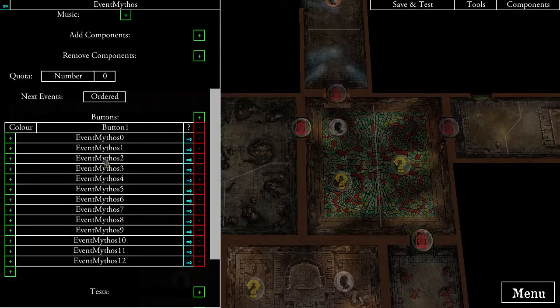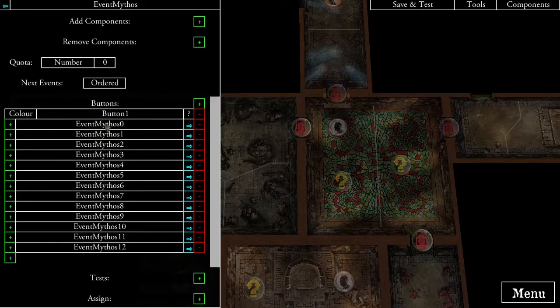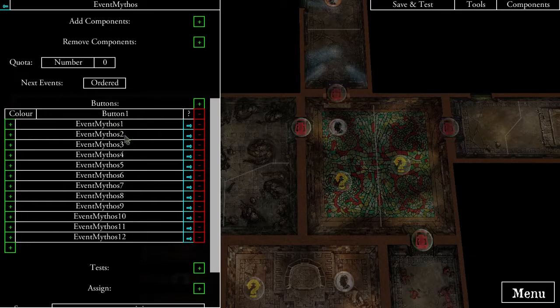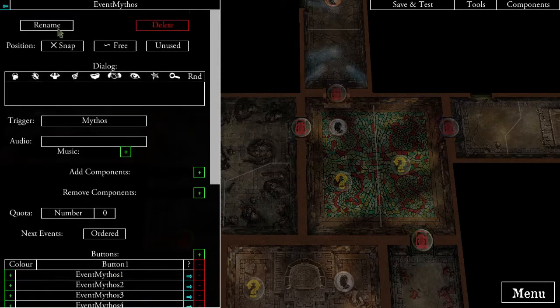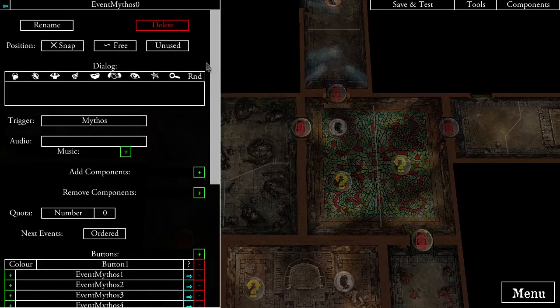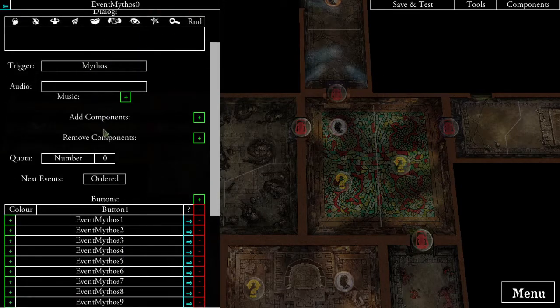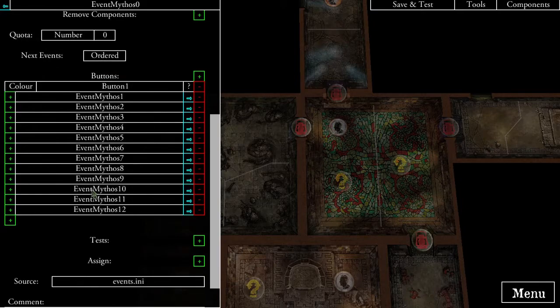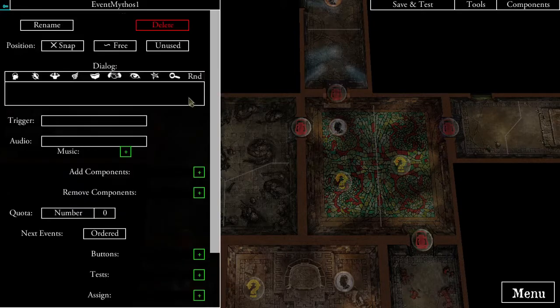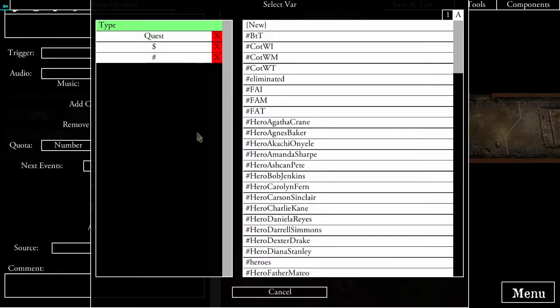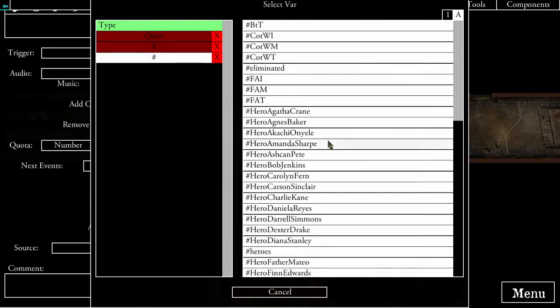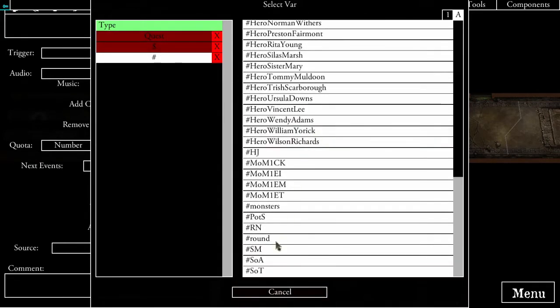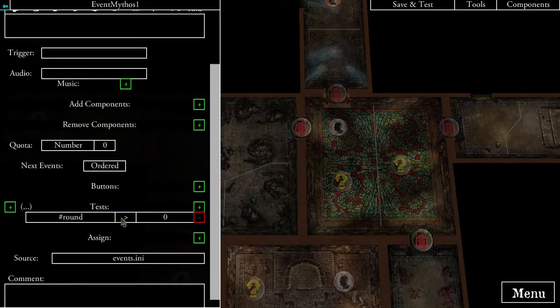Okay, so as you can see, we've got Mythos events from 0 to 12. We don't actually want Mythos 0 here, we just put that in, so we could copy these out. So yeah, now we have 1 to 12, and this can be Mythos 0. Okay, so this is going to trigger when the Mythos event starts, and these are going to be in order. And it's going to decide which one goes where, because we're going to test, and these are only going to be activated if the round number is correct.